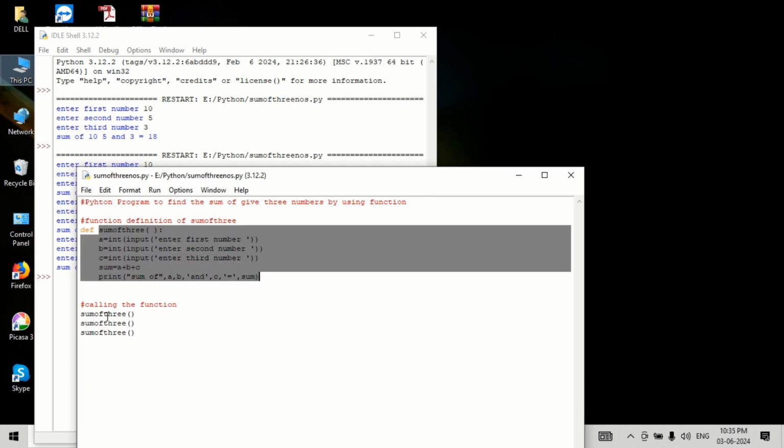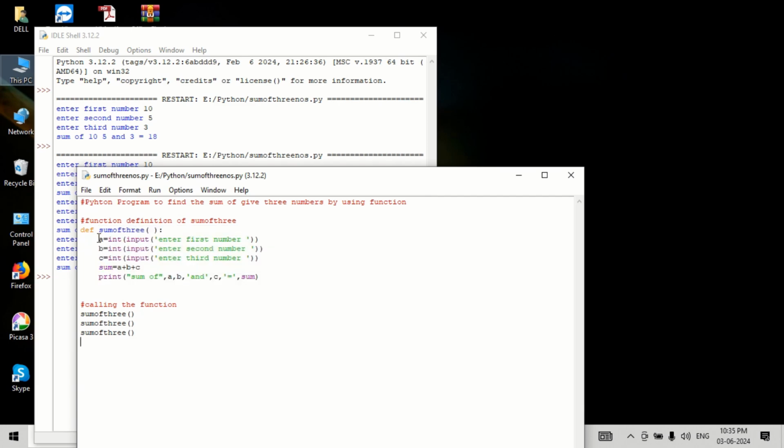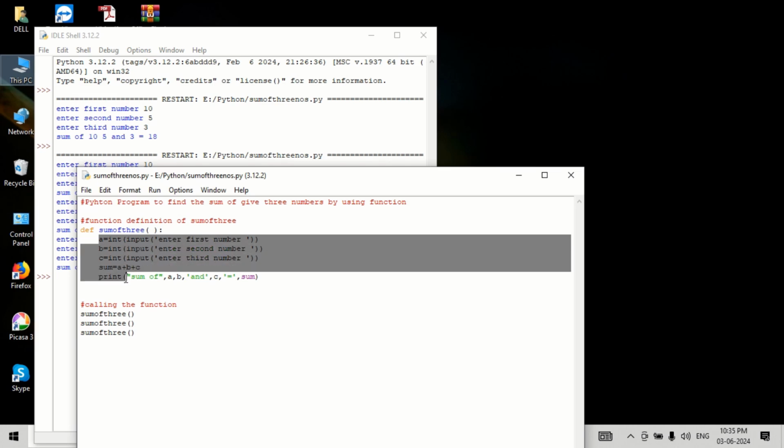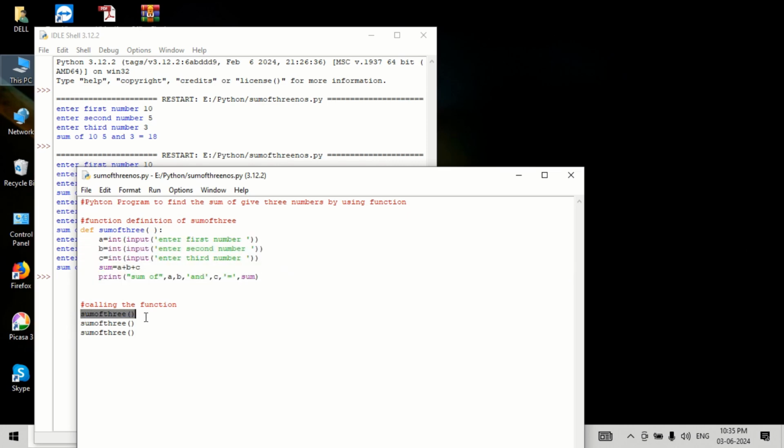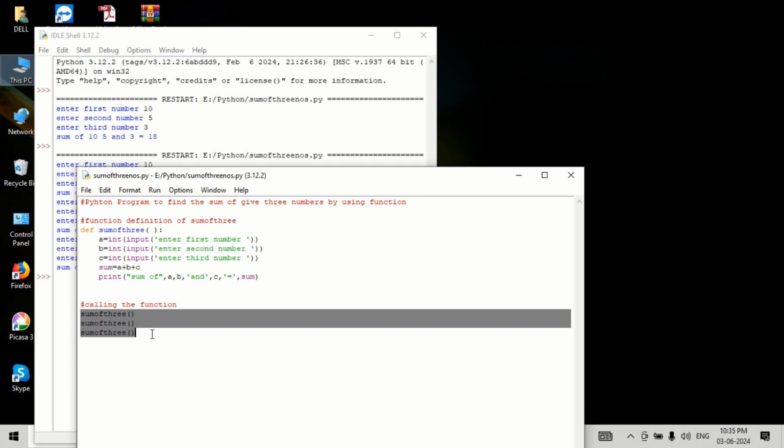If you don't use the function, then what happens? These 5 statements, 1, 2, 3, 4, 5, have to be repeated here. That means in total you need to write 15 statements. Now you have written just 5 statements in the body of the function and 3 statements in calling the function. This is just an example of how it reduces the code. And once a function has been written, you can call it as many times as you require.